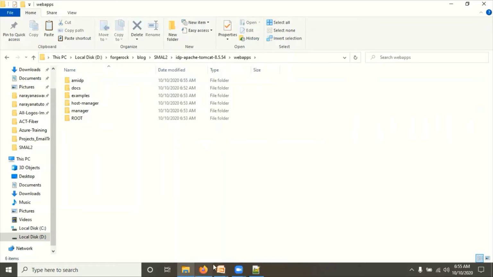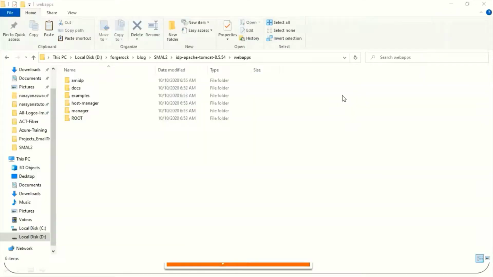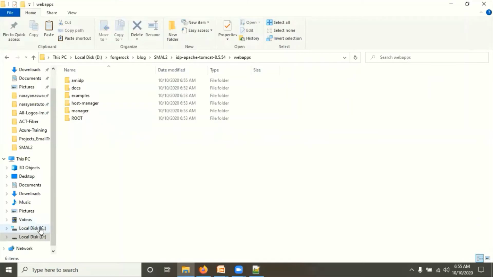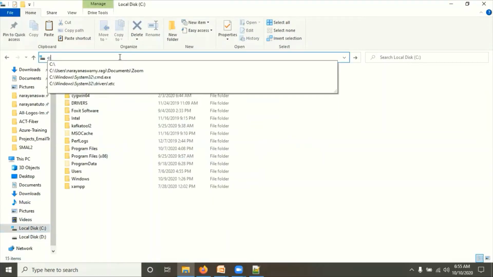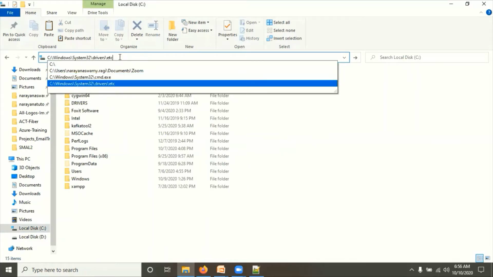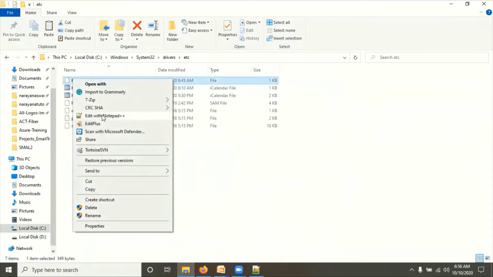Now the next step is we have to configure the host entries. So where are the host entries? Go to the C drive, there is a path: C drive, Windows, System32, drivers, etc. So here we have to open the hosts file.